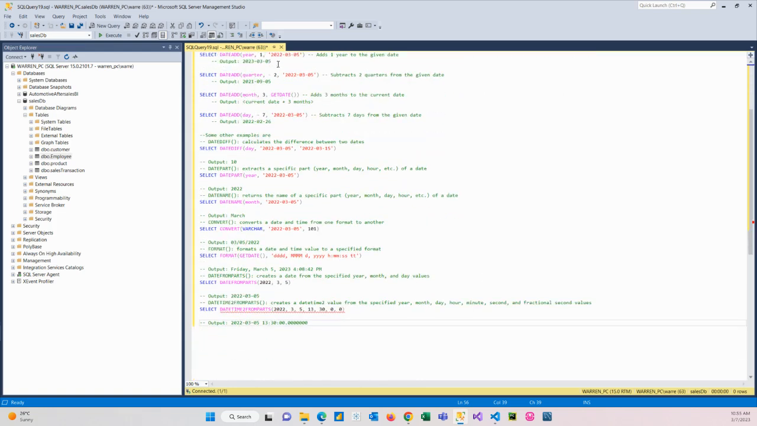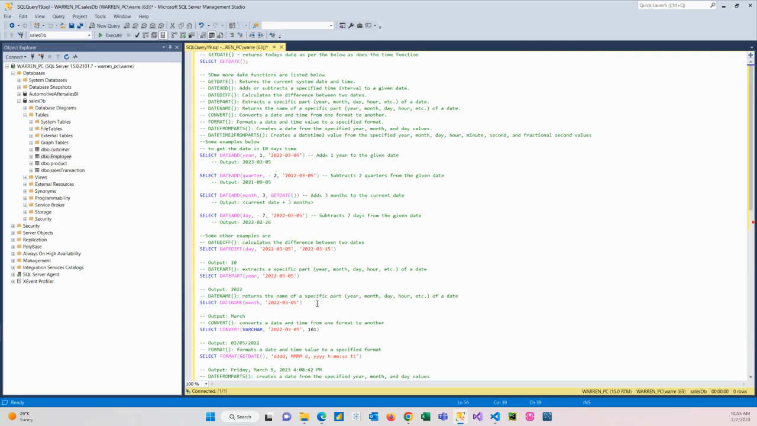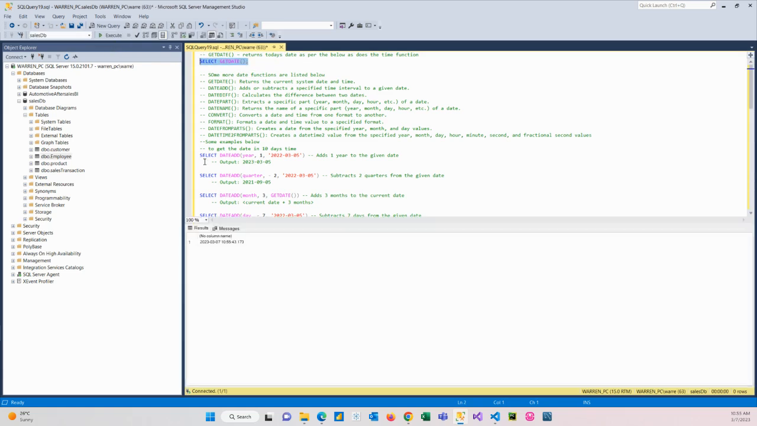So I've pasted them all down here. There are a lot of date functions, but these I think are the main ones that I've covered. So get date is the main date function you're going to use, and if you just go select get date, it brings back today's date. Down here I've put a couple of other date functions. We'll go into them in detail. You've got get date that returns the current date of the system. You've got date add. This is where you can add or subtract a specific time interval. So you can either add or subtract.